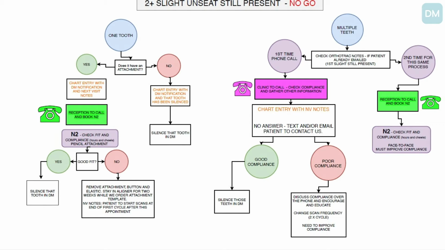It might be that you decide they just need to chew on that specific area on the lower incisors more with their chewy. Or it might be over the phone that you talk to them about their compliance and all the things that you would, if you're sitting in the chair and say, Mrs. Jones, how many hours are you wearing your clear aligners? Oh, I'm just wearing them probably 10 hours a day.